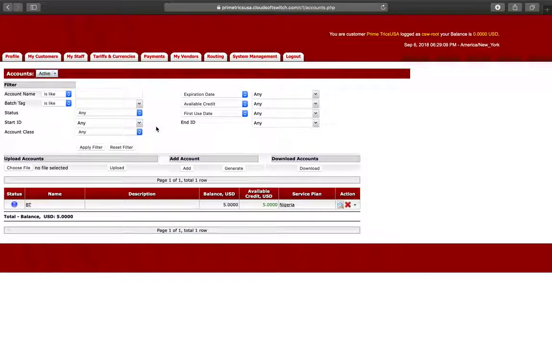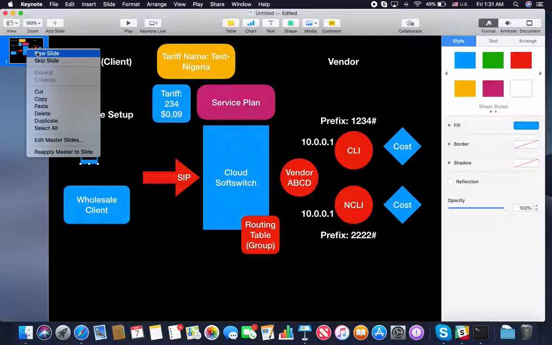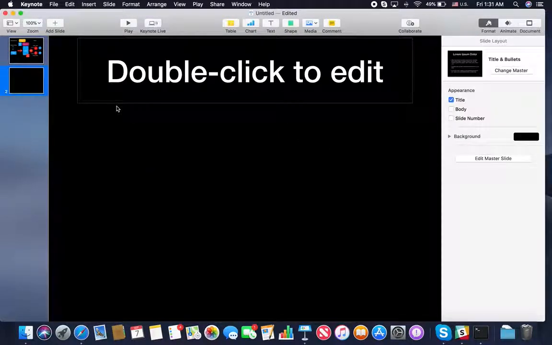So first, let's create a Softphone account so it can initiate a call from your Softphone to the Softswitch and then to the vendor. Now, in order to connect the Softphone to the Softswitch and register on it, you're going to need a few things.